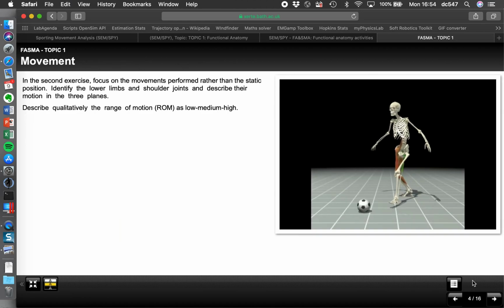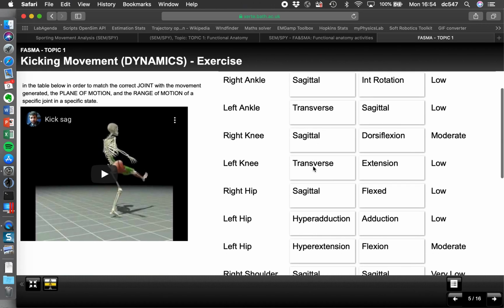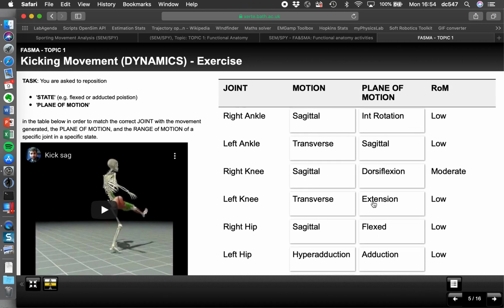That's another one, very similar, I guess, and that's more related to a dynamic exercise. It's a very similar kind of activity, but more related to the motion that you see and the plane of motion.